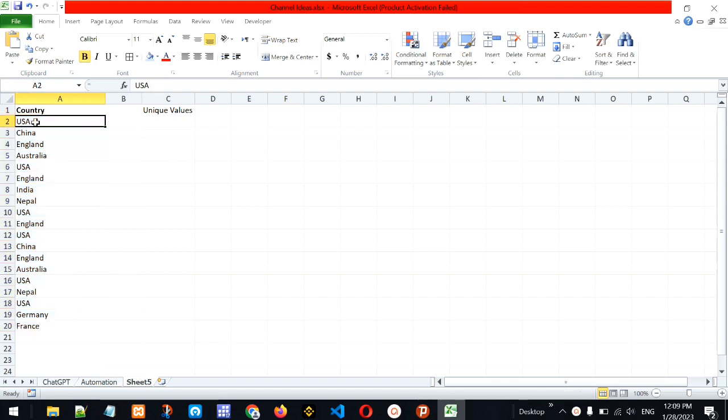For example, we have repeated entries here: USA, China, England, Australia. Again we have USA, England, then we have India, Nepal, then USA, England, USA, China. So we want to get the number of unique values from this list using ChatGPT.